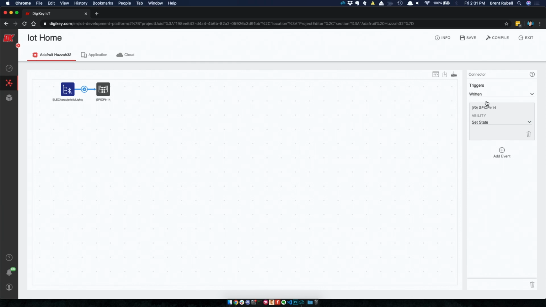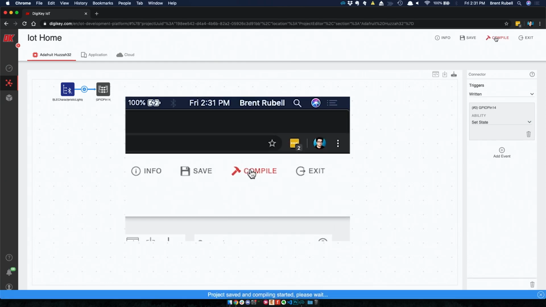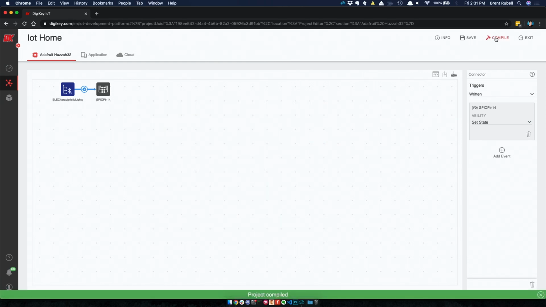On the top right of the project window, click the Compile button. While typical embedded projects involve running compilation tools on your computer, Digi-Key IoT Studio compiles projects in the cloud. Because of this, the compilation time may take a minute or two depending on the complexity of your project. Once the project is successfully compiled, a green bar at the bottom of the screen will appear notifying you that the project is ready to upload.